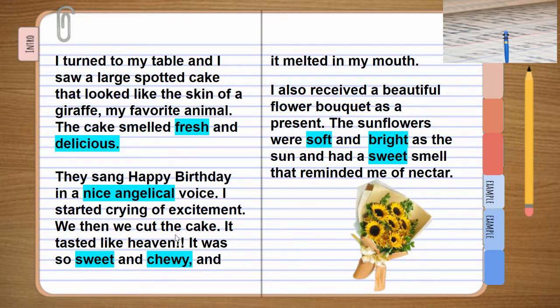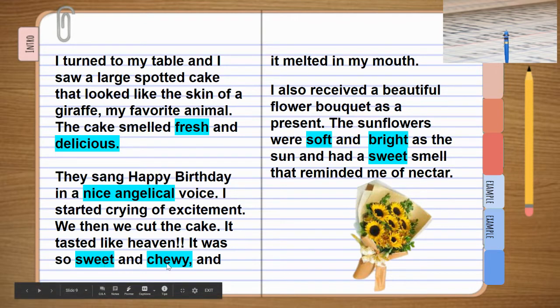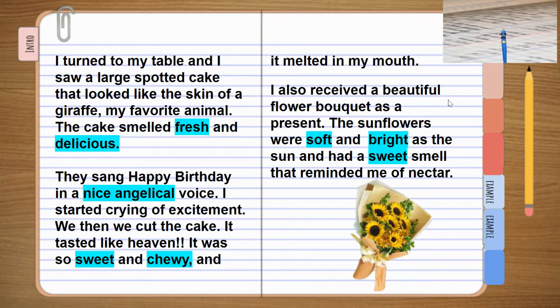We then cut the cake. It tasted like heaven. You guys have no idea how good it was. It was so sweet and chewy. Now I'm letting you know what it tasted like. It melted in my mouth. I also received a beautiful flower bouquet as a present. The sunflowers were soft and bright. That means when I touched them, they felt soft. And when I saw them, they were bright as the sun, and they had a sweet smell that reminded me of nectar. I used many senses in my story.